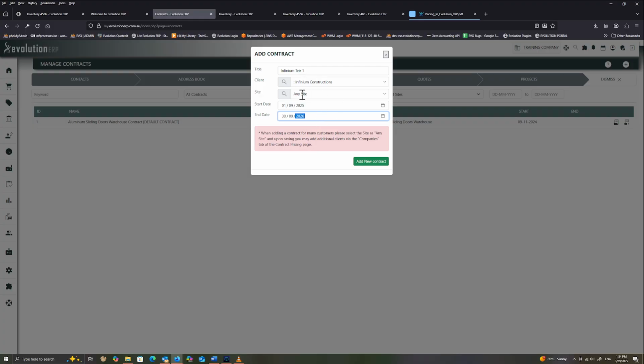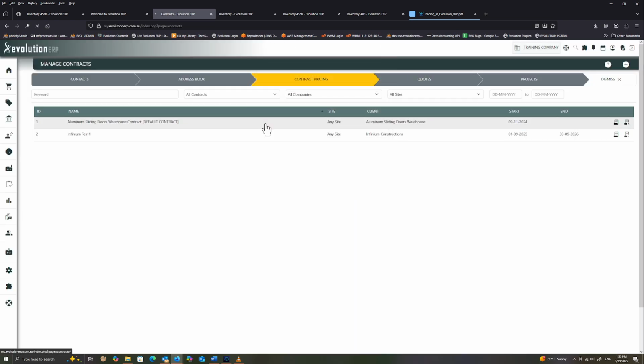So you can limit contract pricing so that the price only applies to a specific site. I've elected to go for the any site option, which means that this contract pricing will apply regardless of which site we're sending the product to. So let's go and add that new contract.